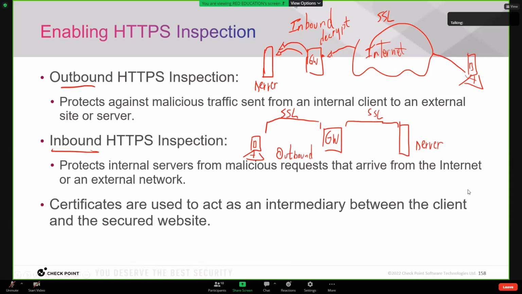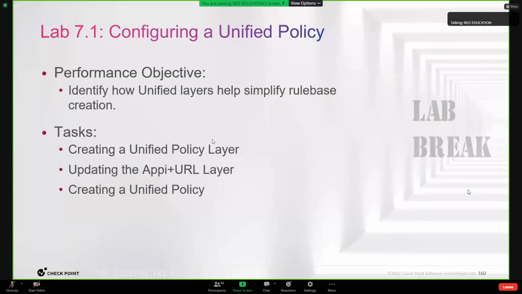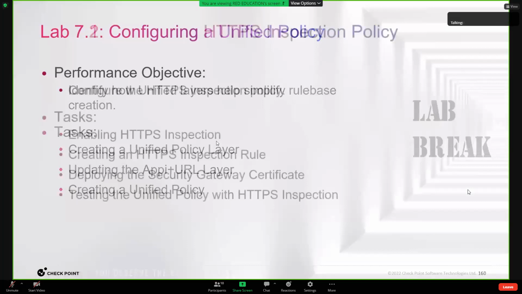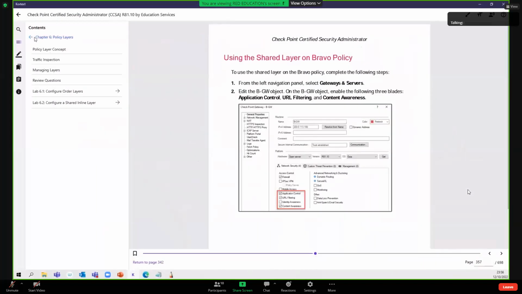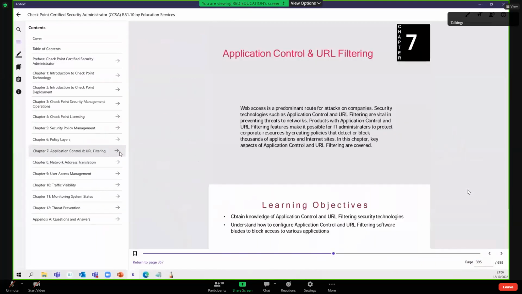And let's put this in practice. Let's do this lab. We have a lab for app control and for HTTPS inspection. Okay. The time for this lab, let's see, 7.